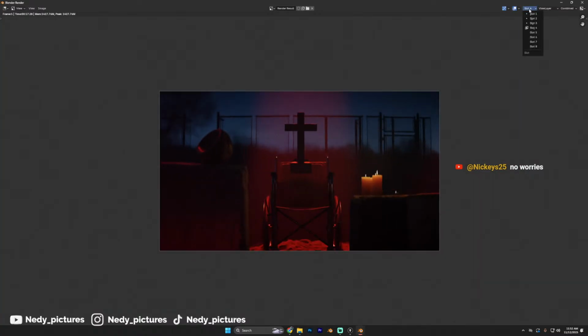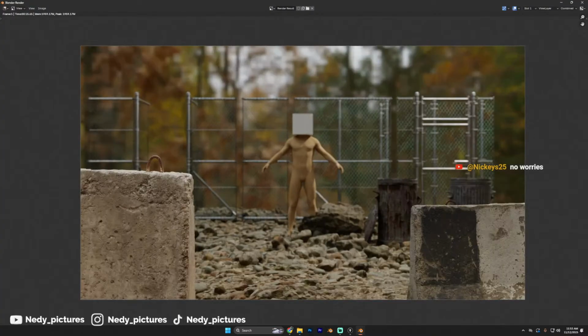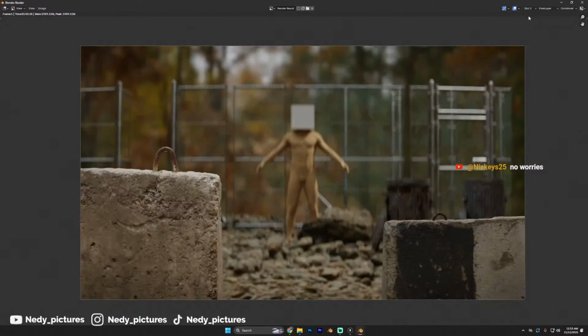And this is the first render we did. This render is coming from Blender's default camera, and in my opinion it looks very flat and doesn't look cinematic, because that's what we're after today. And this is the second render we did, coming from the Lens Sim camera, and this is what we got, which looks much better than Blender's default camera.